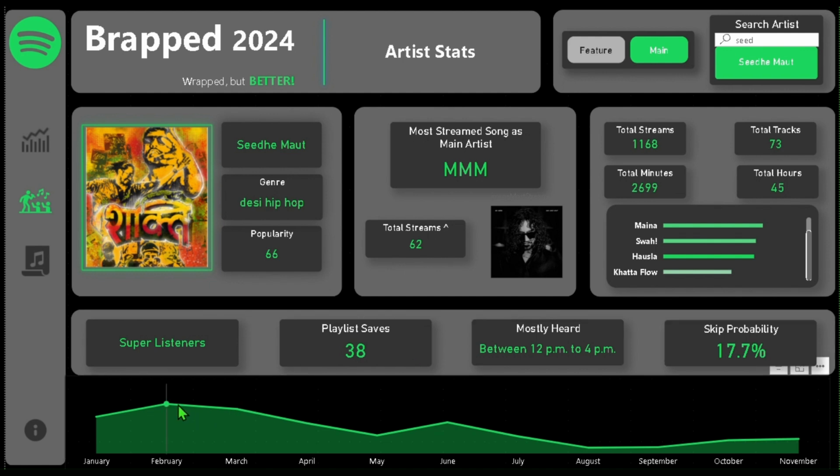Okay, and over here we have a line chart which shows my activity with this particular artist. So we can see that for the month of Feb it peaked, got its first dip in May, then it again rose in June, got its dip again in August, and after August it's pretty low, and it was rising after September.